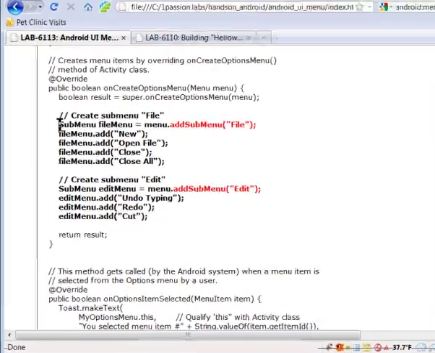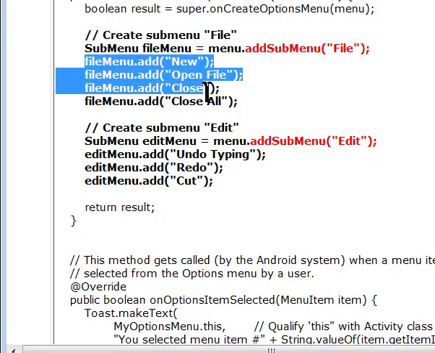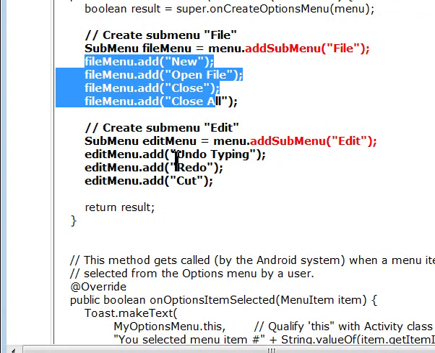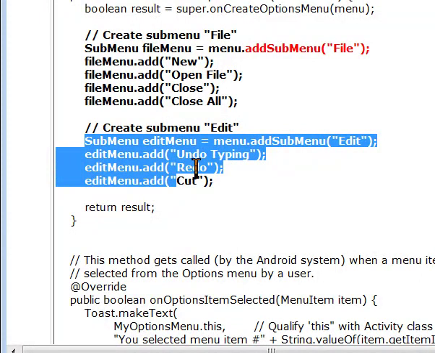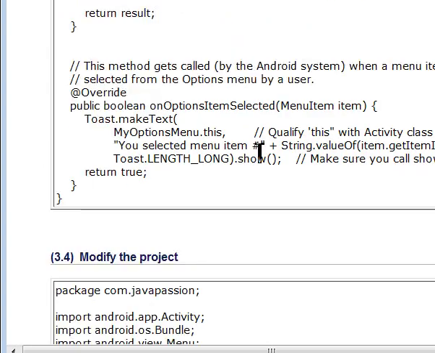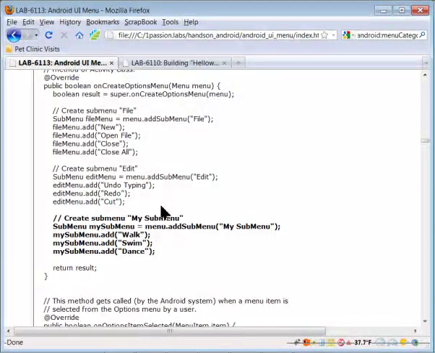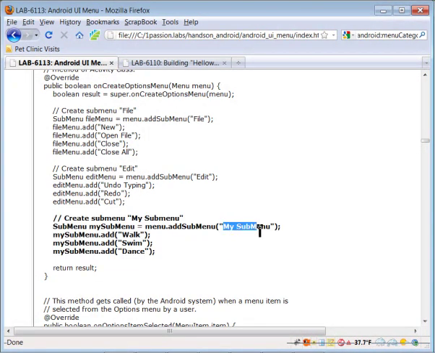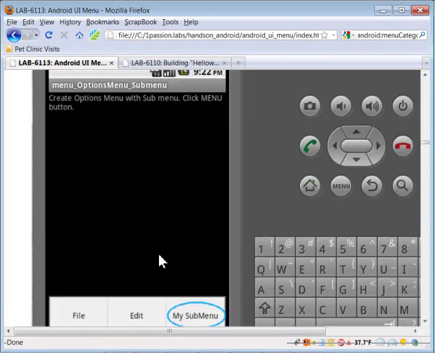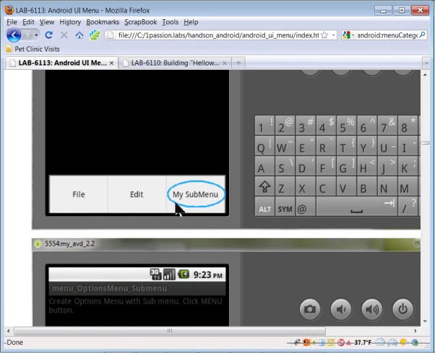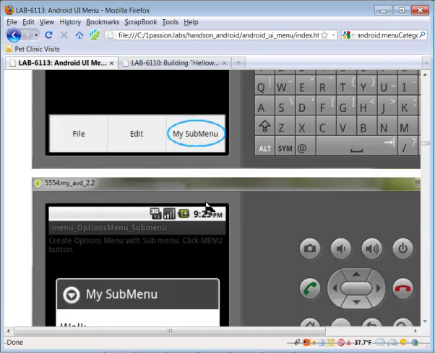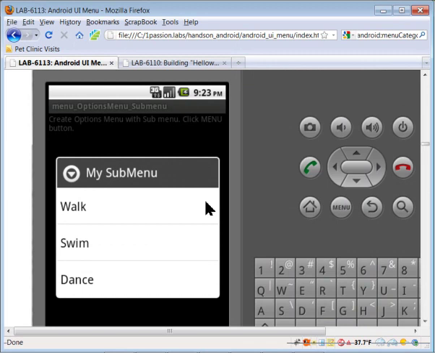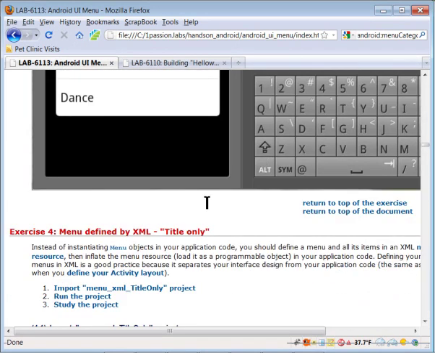Here we create a submenu and we just add items, and we created a second submenu. So relatively straightforward. Here as an exercise, you can add your third submenu. This is the name of your submenu and these are the menu items of that submenu. And so this is what you see, My Submenu. Okay, so moving forward.